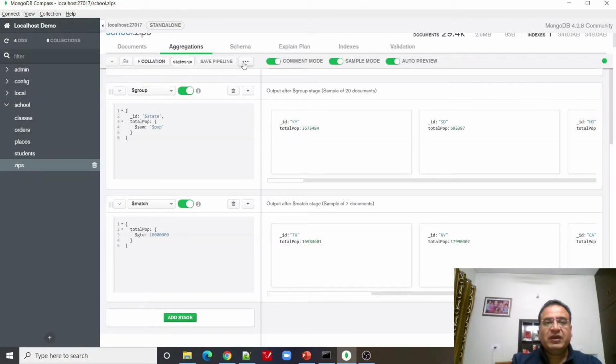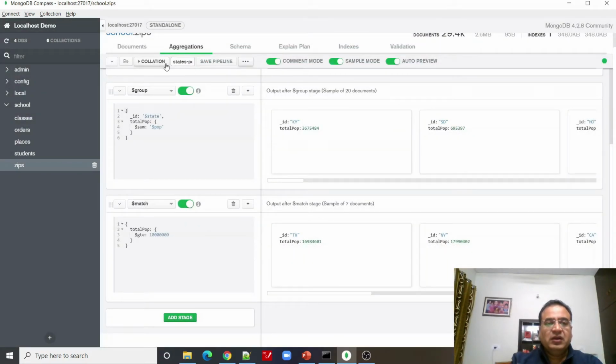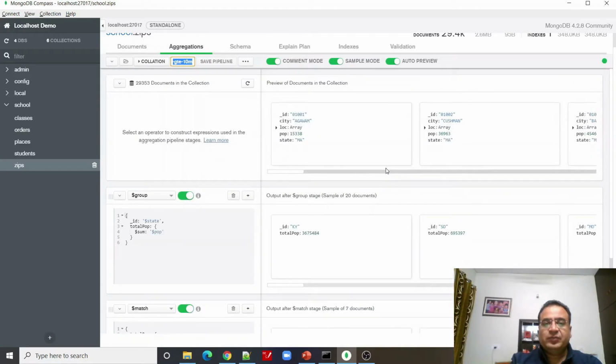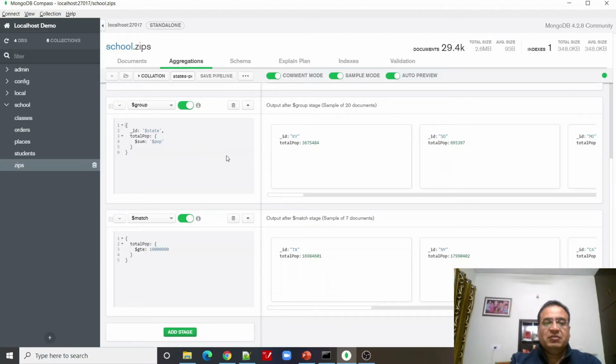Or what I can do is create a new pipeline from here, or clone a pipeline, or create a new pipeline from text. In case I already have some pipeline written somewhere, I can copy it from there and paste it in this window. And this is how we can run aggregation queries using MongoDB Compass.